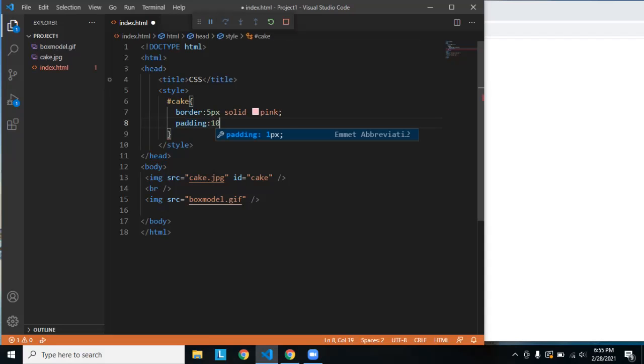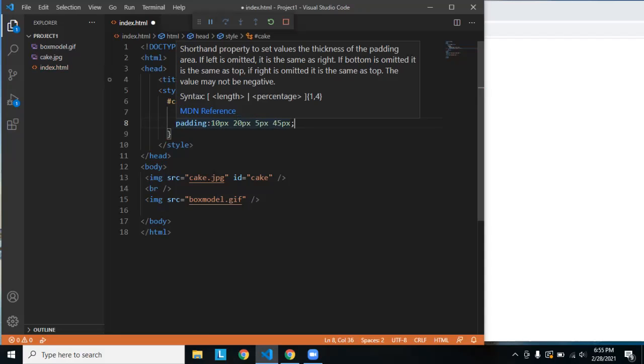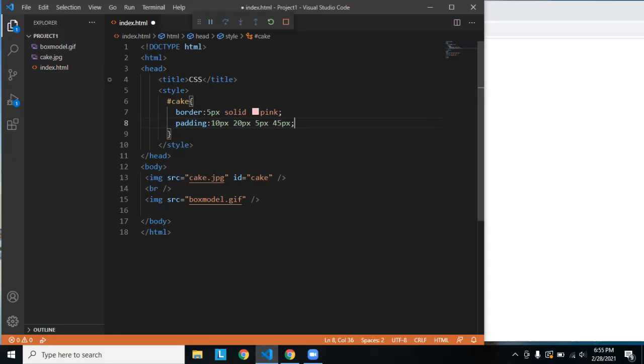Maybe we want 10 pixels padding on the top, 20 pixels padding on the right, 5 pixels padding on the bottom, and then let's say, to exaggerate it, 45 pixels padding on the left, all right? So top, right, bottom, left. These all work in clockwise order.